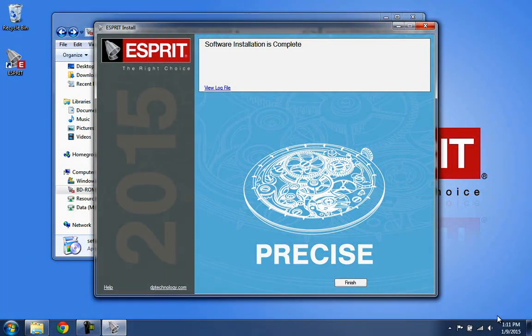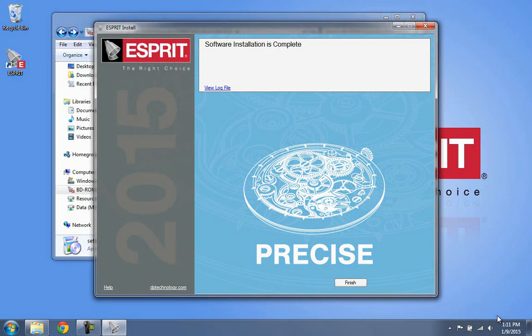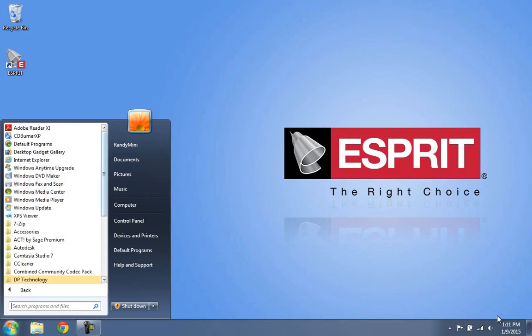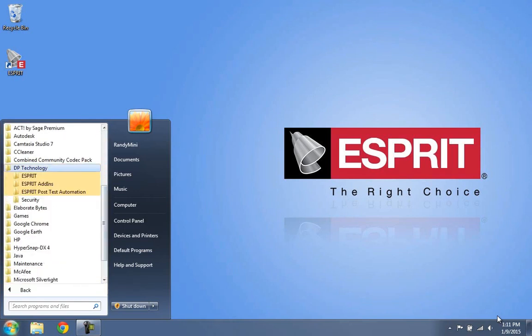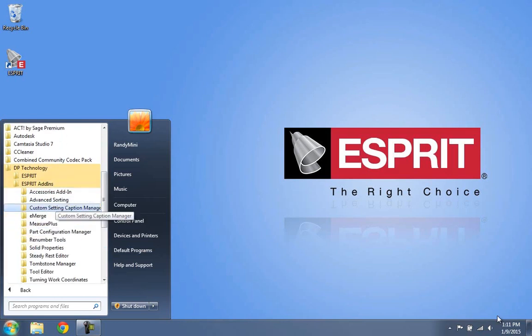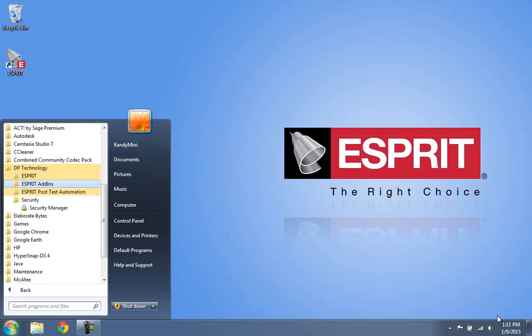So now the message says that it's installed. All we have to do now is drop down and hit finish. And now we're going to take a look at what's been installed. There's a menu item called DP Technology with several folders. Under Security is that Security Manager we talked about. Here we have all the add-ins that were loaded with the accessory pack.